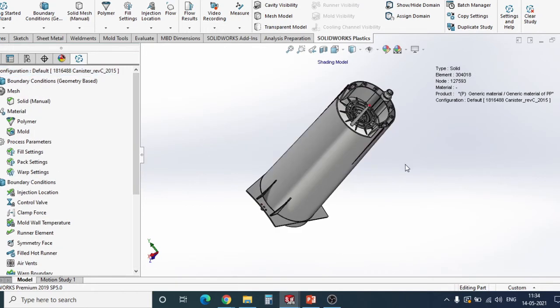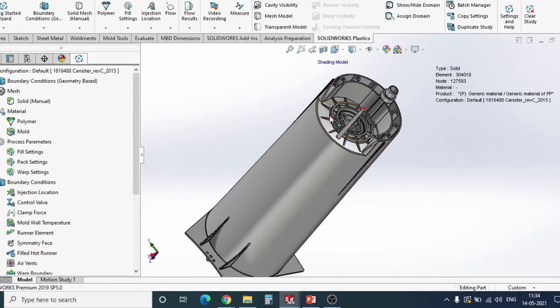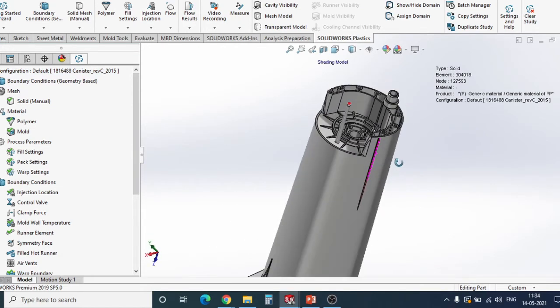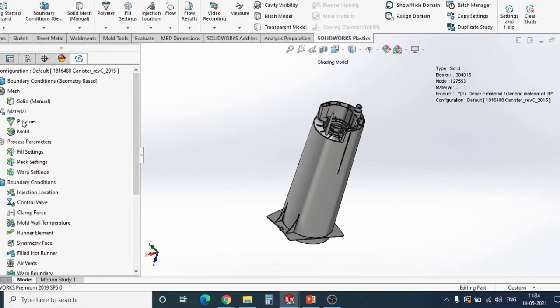So there were many challenges when I designed this part. How many gates should be used? What should be the location of the gate? Whether hot runner system or cold runner system should be used, right? So there were many challenges.